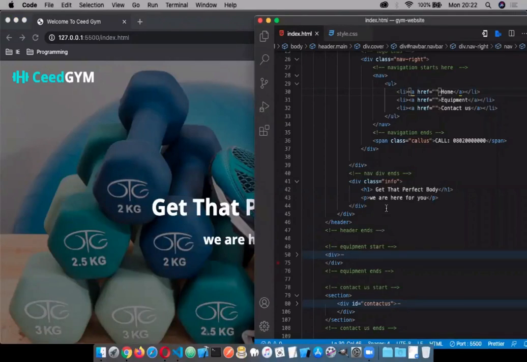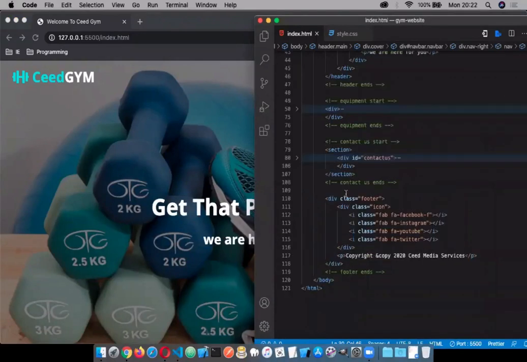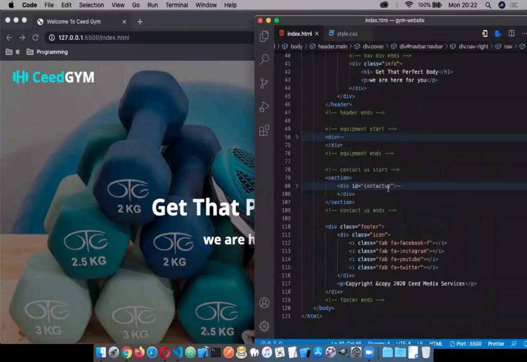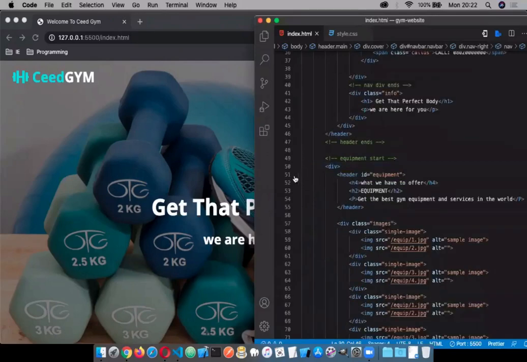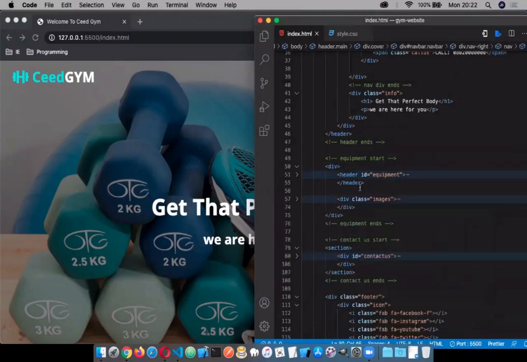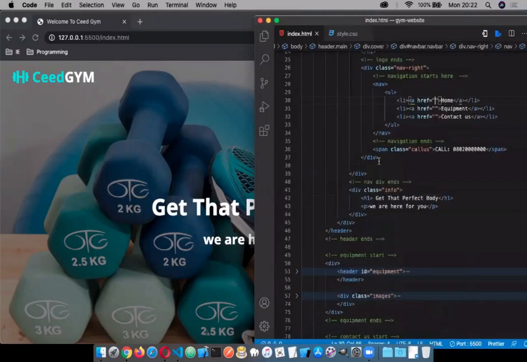Okay, so first things first, we have an ID of contact us. We have another ID of equipment. Then the last ID.